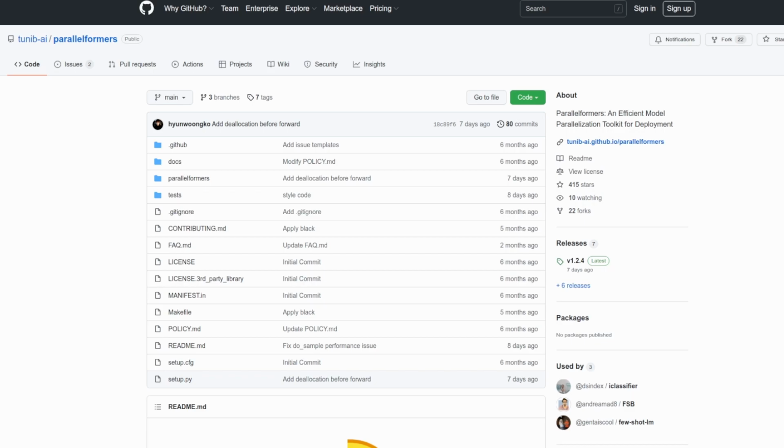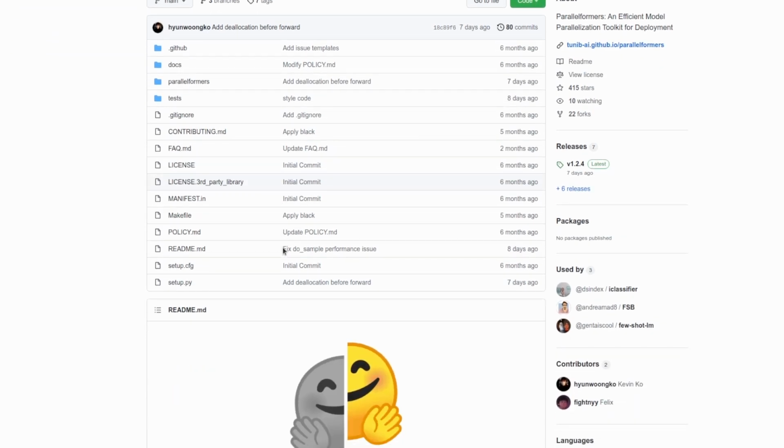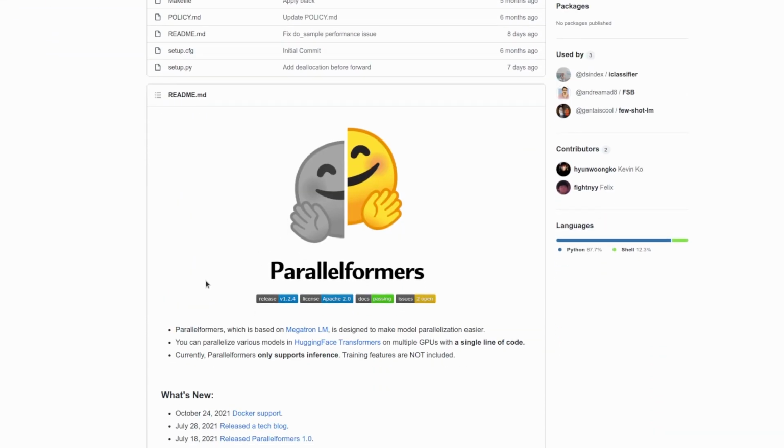What's up guys, in this video we're going to be covering a repo that allows one to split large language models such as GPT-J over multiple GPUs. This repo is called Parallelformers and it's based on Megatron LM and it's designed to make model parallelization very easy. After using it myself, I can confirm that it does only take a few lines of code to get things up and running. It's very user friendly.